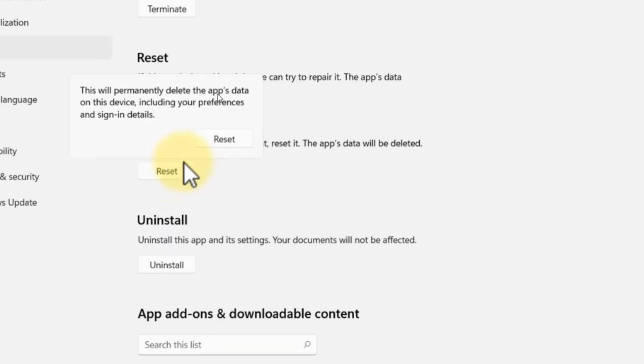It will permanently erase the app's data, not your PC's data, so it is safe to do this, and it will reset your app's preferences and everything. Just reset it, and once the reset completes, just close settings and everything and restart your PC.